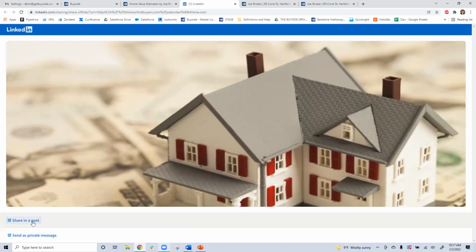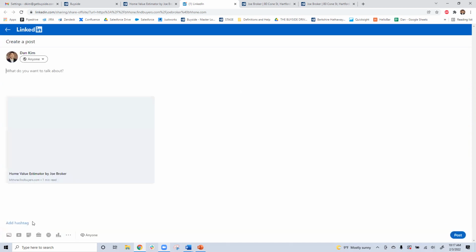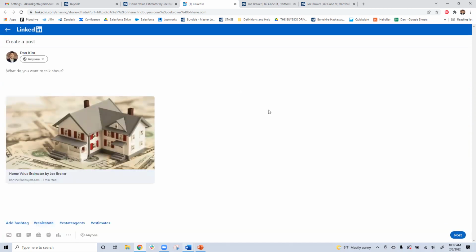But for this example, I'm gonna go ahead and share this in a post. And you'll see that, again, it pre-populates an image. And if I hover over it, it does change the icon of the mouse. So this is already hyperlinked. You don't have to do any work, just as we did with the email address as far as the signature is concerned. So this is already hyperlinked, and all I have to do is click on this to take you to the page.